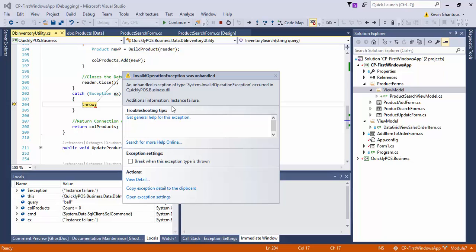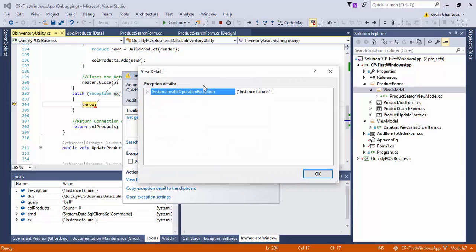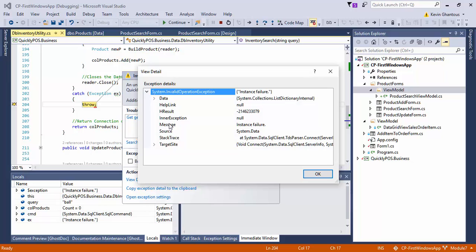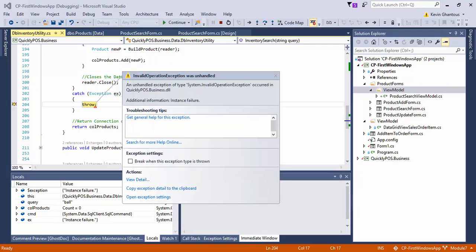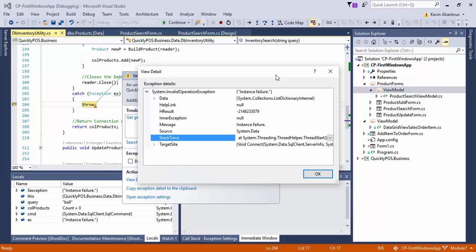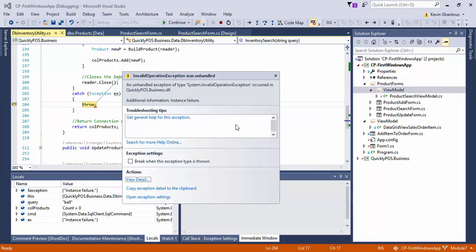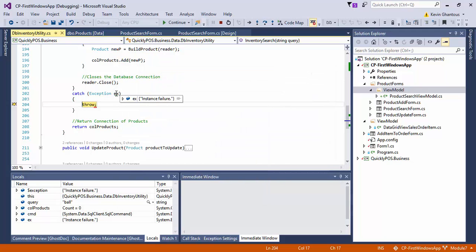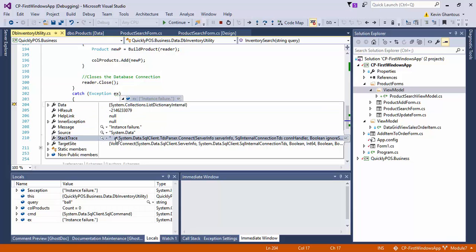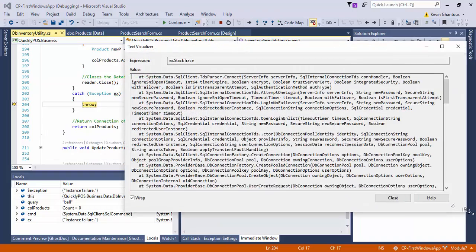So we ended up with an exception, and it says instance failure, but I'm not really sure what that means. If I click on view details here, see if there is an inner exception. There is not. So what we can do is close this here and look at the stack trace. So we'll mouse over the exception and then come to this exception property here and click the spyglass, and that'll open up the exception details.